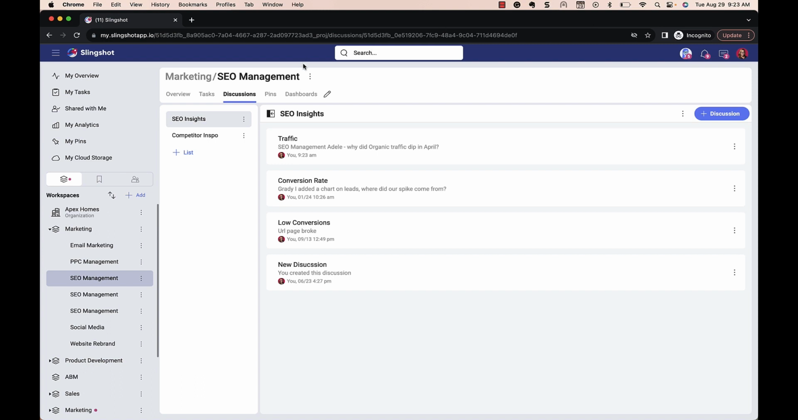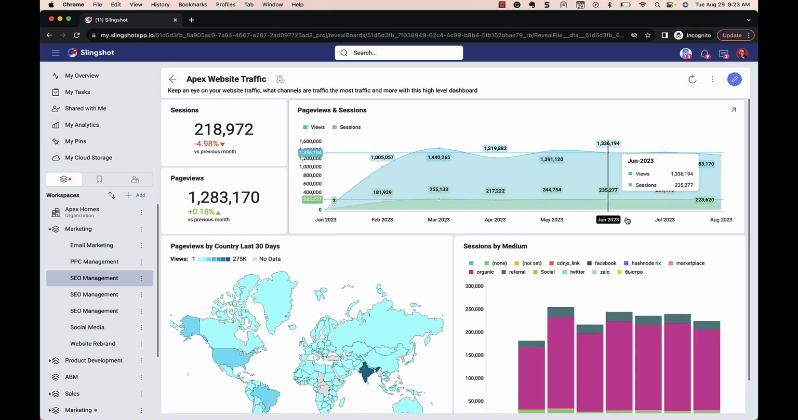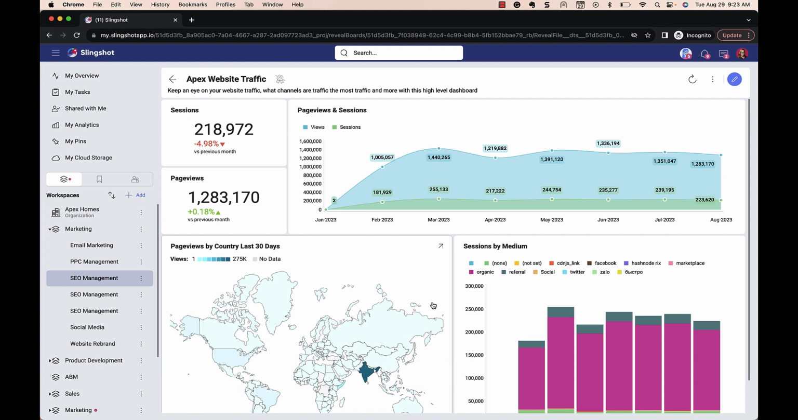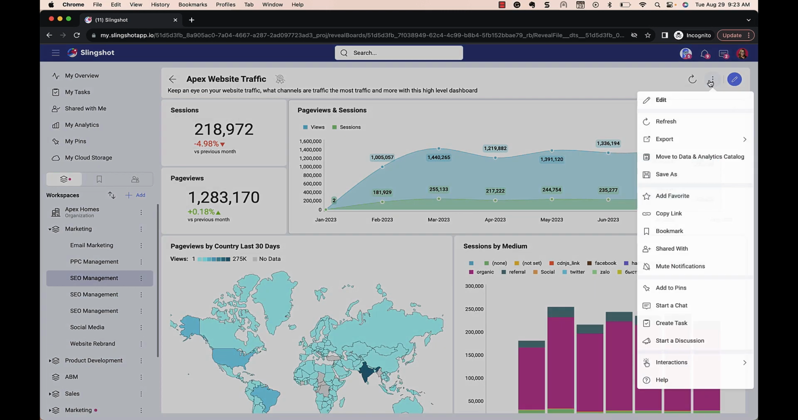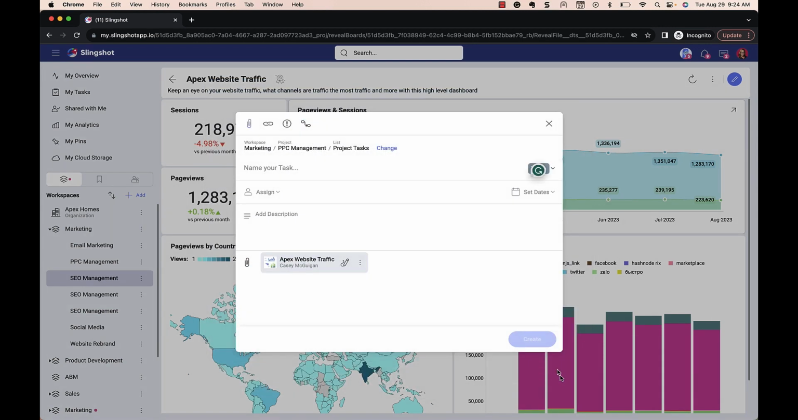And within Slingshot, we have some additional flows as well. Let's say, right from here, we have a lot of traffic coming out of India, and I actually want to act on that. So I'm going to create a task for my PPC campaigns, and I'm going to ask them to kick off a campaign that targets India.